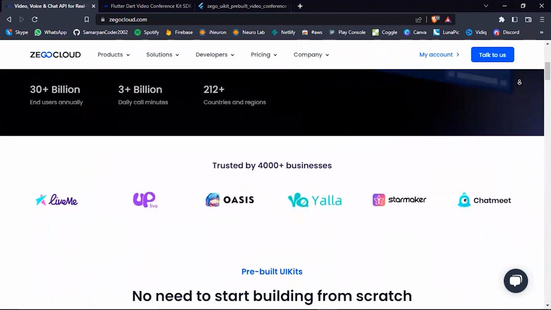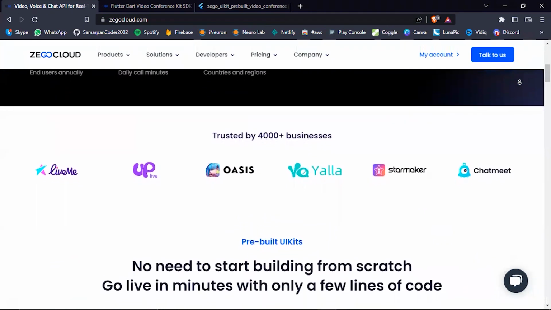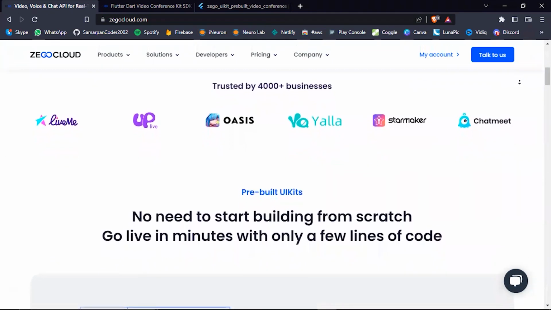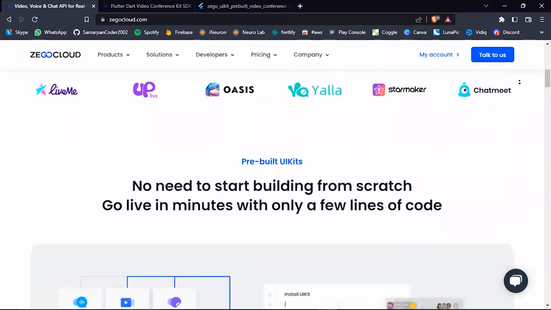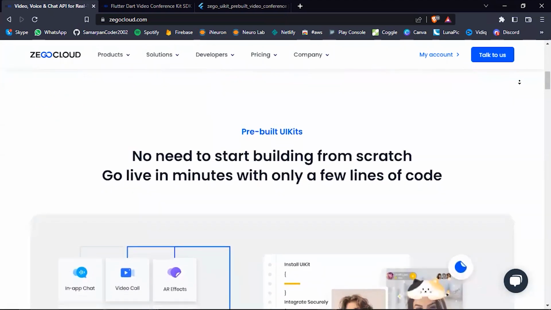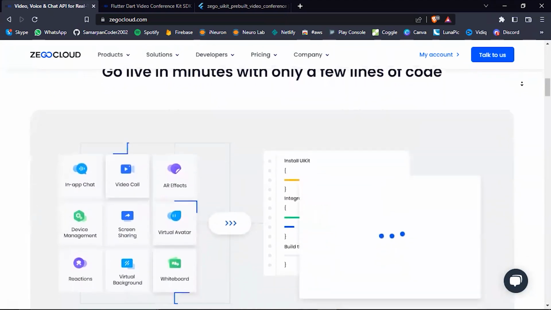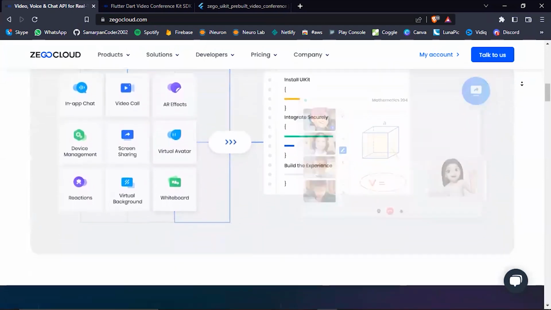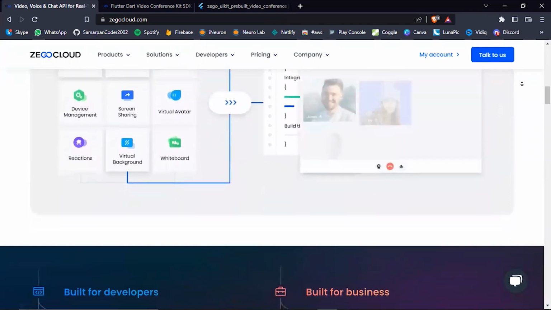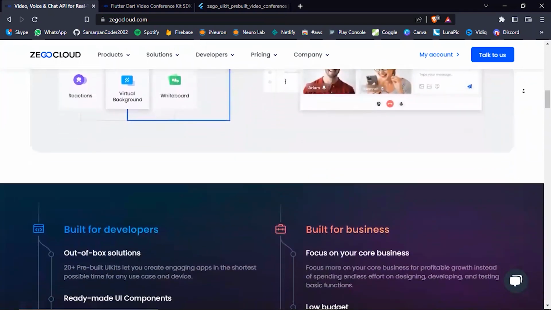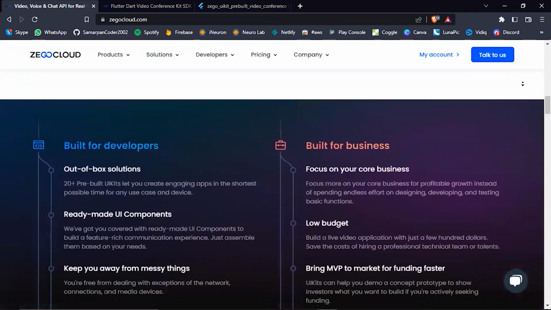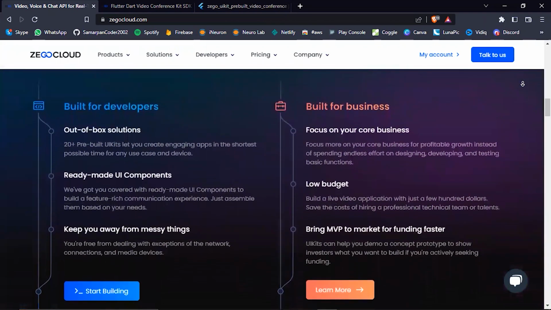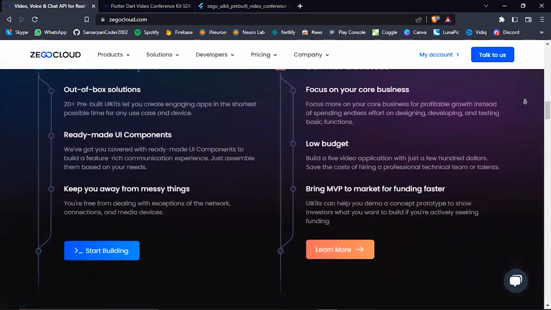Many more popular companies are using the product, and as it suggests, you can use the pre-built UI kits. No need to start building from scratch. Go live in minutes within a few lines of code. And we can see here they are using in-app chat, video call, AR effects, screen sharing, virtual background, cloud recording, and more. And it is not only for developers, it is also made for business. Out-of-the-box solutions and ready-made UI components keep you away from the messy things.